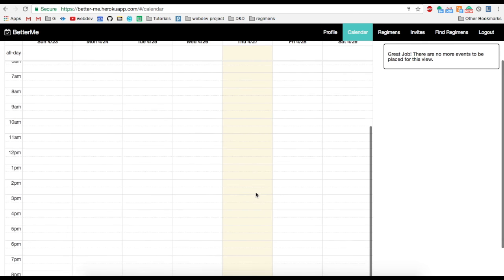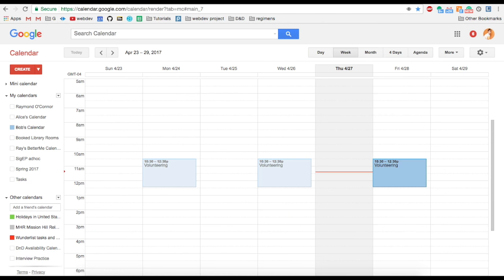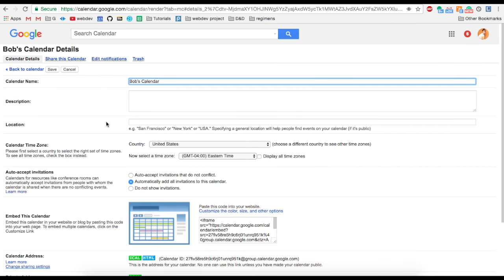So if we go back to his calendar, those events are gone. He has severed his Google API connection. So to get that ID, he is going to look at his calendar settings. That's where you can find your Google Calendar ID.